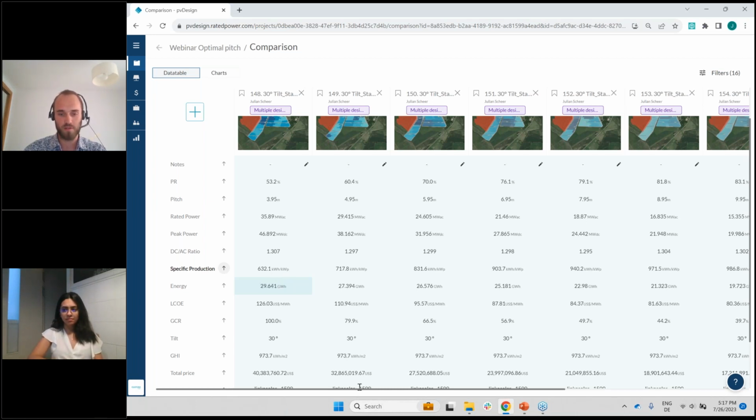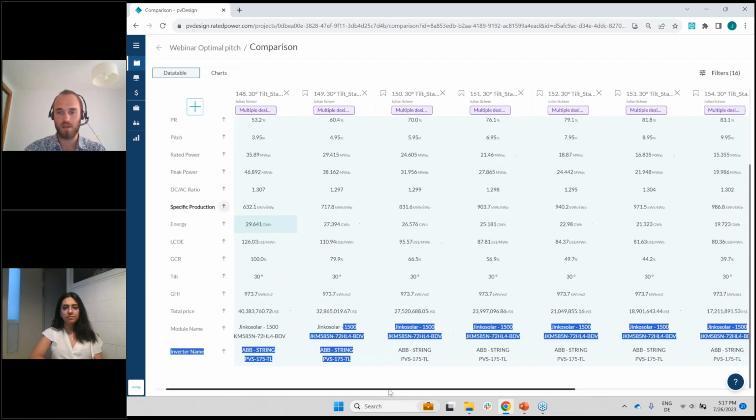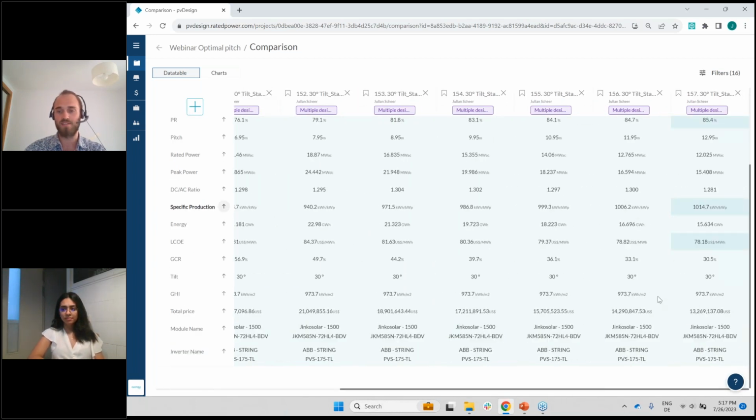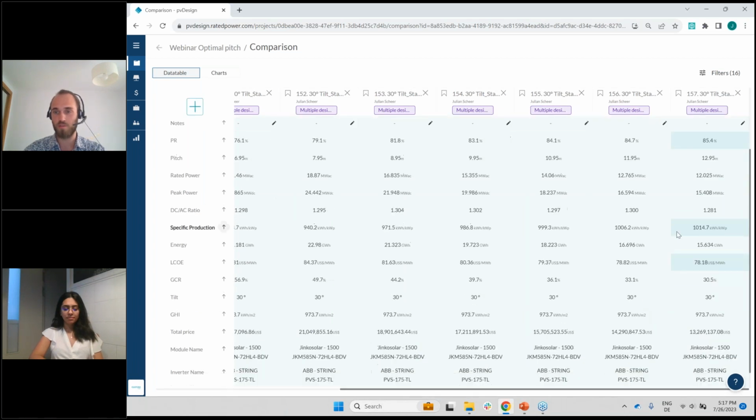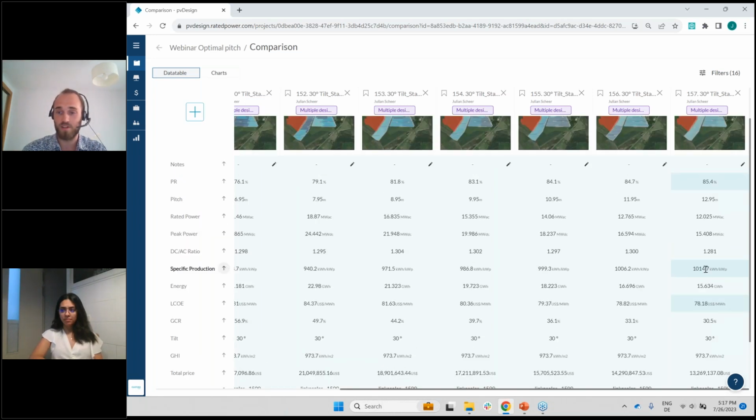But if I move a little bit to the right, to the other end, I see the other extreme, and the other extreme was the highest pitch. In this case, it was 12.95 meters, and we can see, first of all, the performance ratio is really high. We can see that our specific production is also the highest, and the LCOE is quite low. So it's the cheapest energy produced actually.